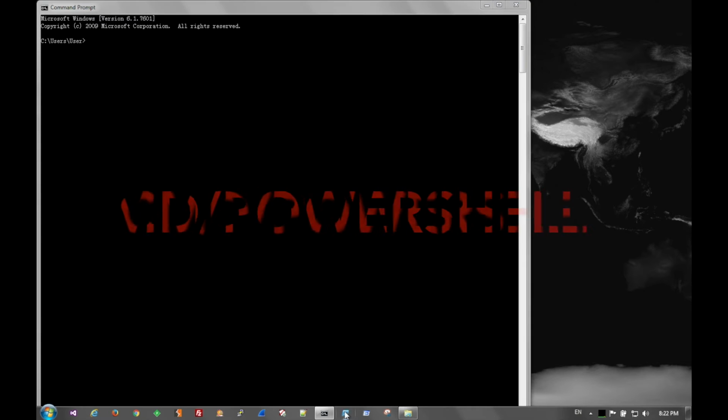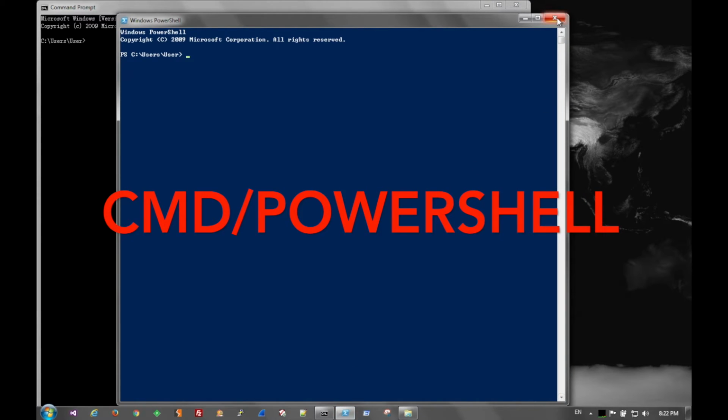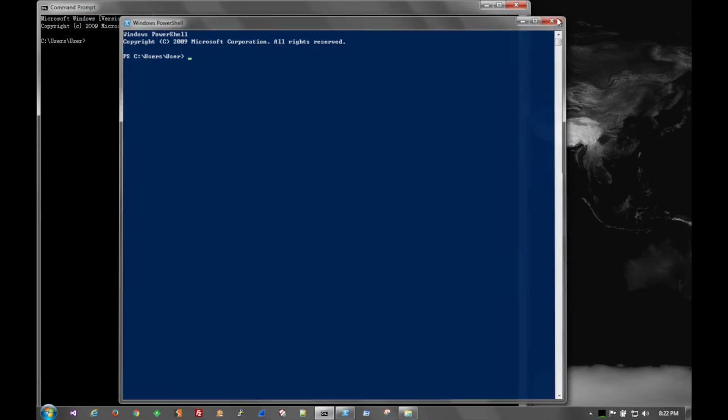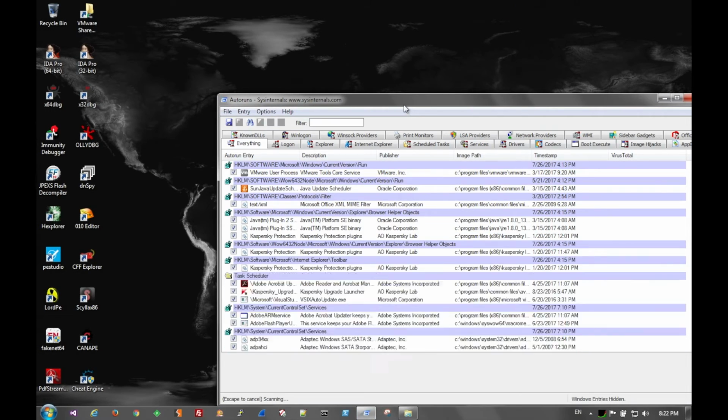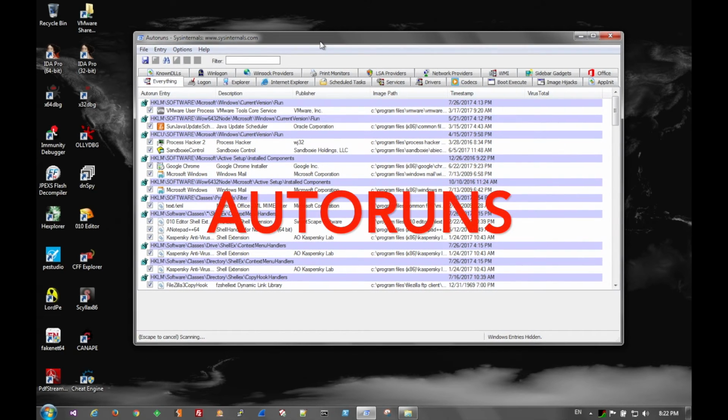Next we have just a link to command prompt and PowerShell. Just a quick way to interface with the system. Have those on standby. And then we have a Sysinternals tool called Autoruns.